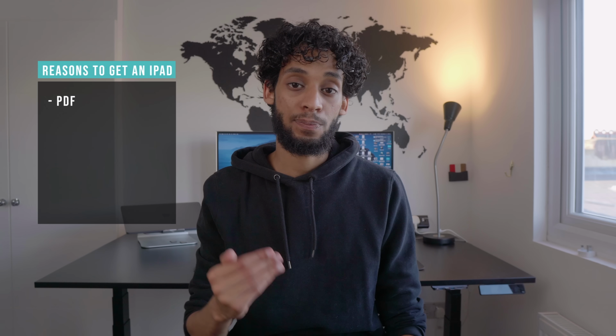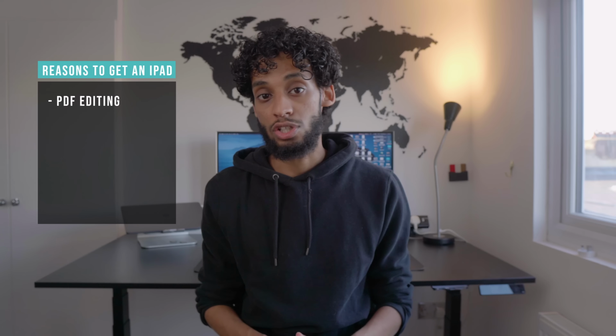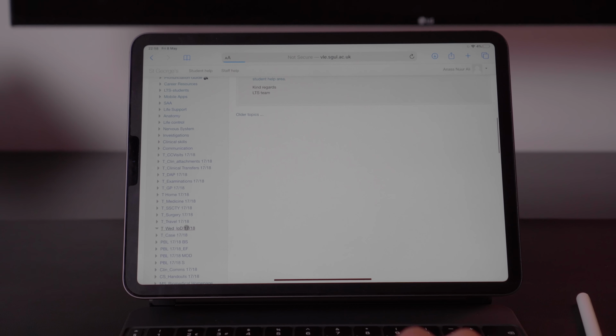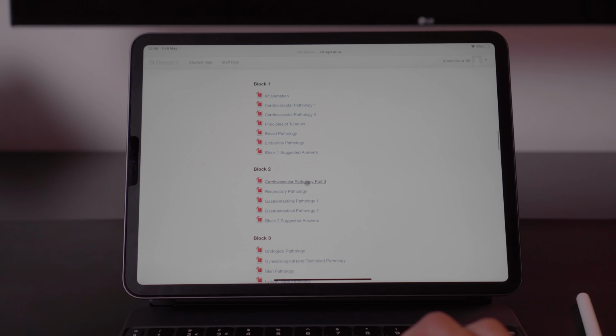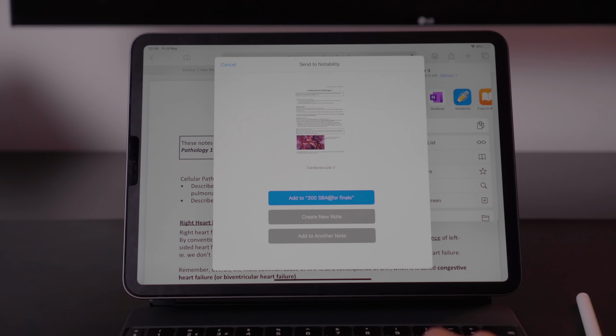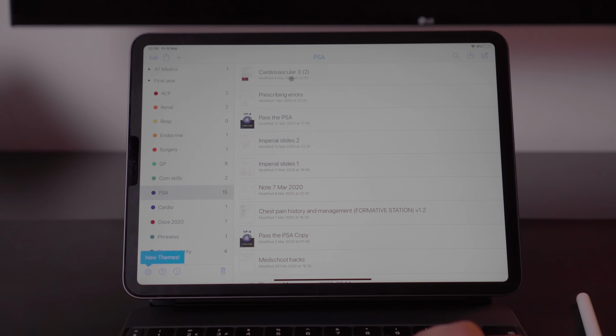Reason number one, it allows you to edit PDFs. Now, it's very easy to just go on your university website. They'll have loads of PDFs like exercise sheets or PDFs to read. You can just download them, import them to whatever note-taking app you use. I personally use Notability, import it into there, and then you can highlight, you can annotate.